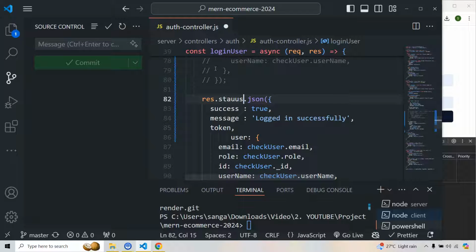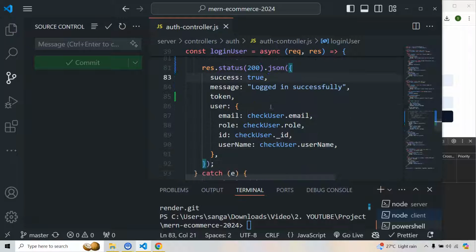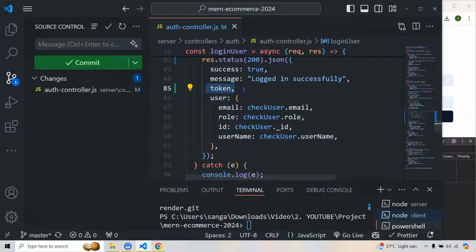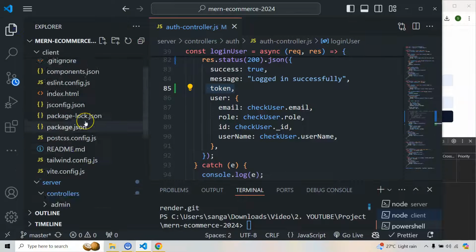Also will give a status of 200. So this is the one change we are doing. So instead of storing the token, we're passing the token, and then once we receive it here on our front end side, where we are consuming.